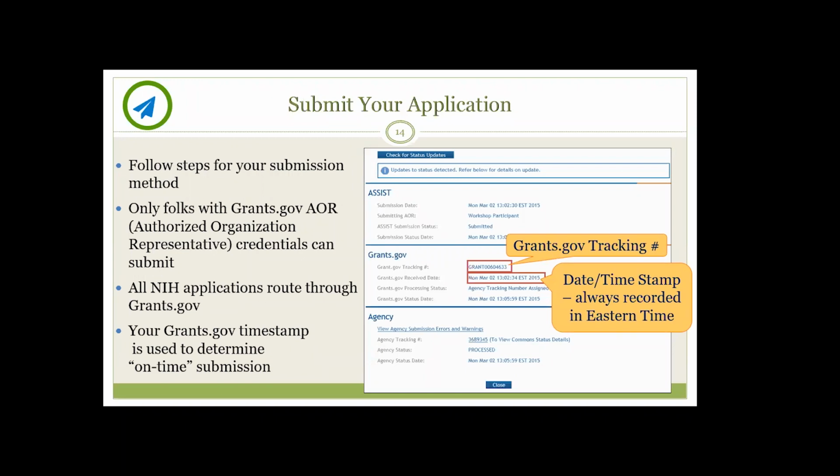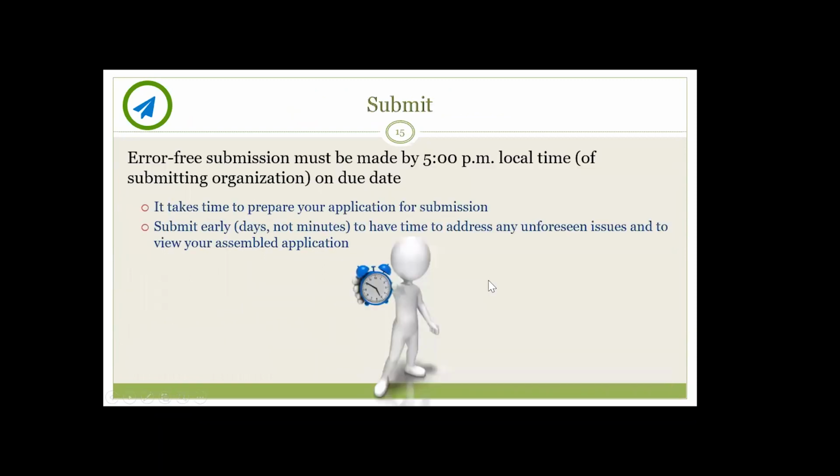So the PD/PI cannot do that. It has to be an individual that has the role of AOR. Once you do that, the application will be routed through grants.gov. That's why you need to be registered at grants.gov. The grant will receive a grants tracking number, seen here, with this particular number and a timestamp. This is the timestamp that NIH uses to determine an on-time submission.